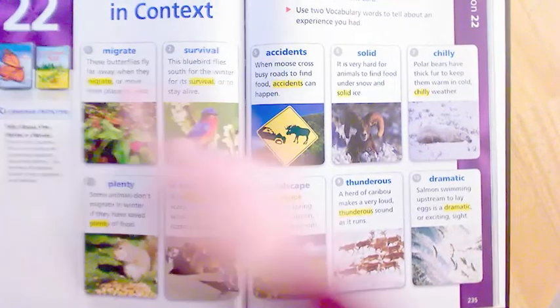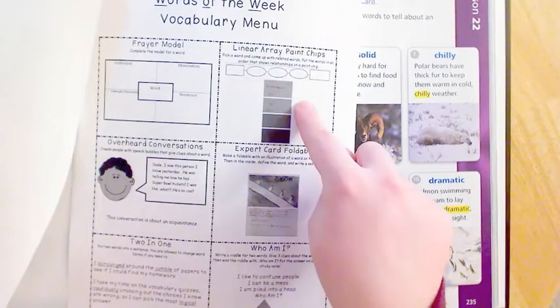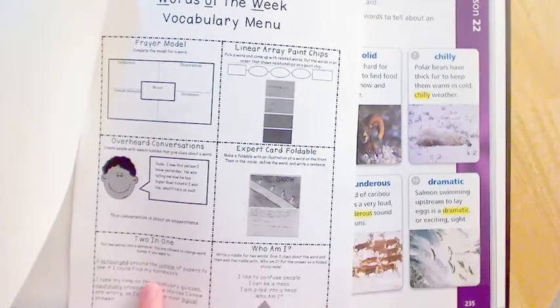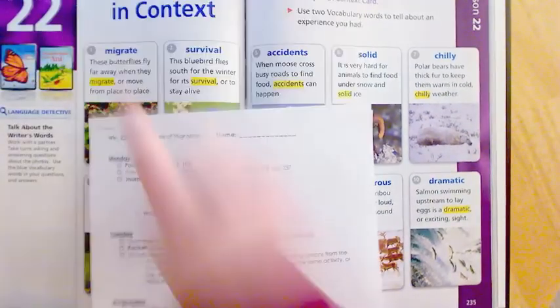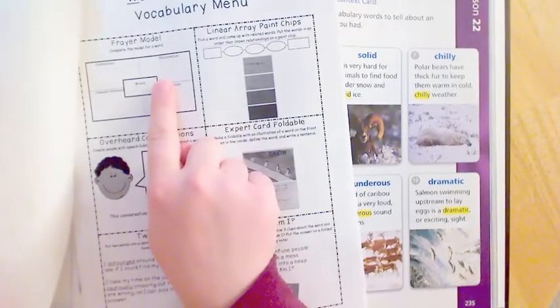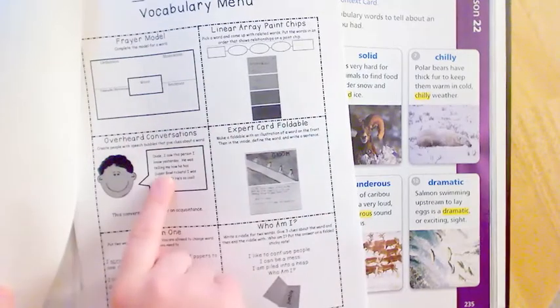So I've got migrate. How do I want to practice migrate? Do I want to do the Fryer model? Do I want to do a paint chip? Do I want to do a conversation, a foldable, a 2-in-1, or who am I? Okay, so I do first word, pick one. Second word, pick one. I can do, say, the Fryer model. I can do that for all 10, or I can do the Fryer model for some, a conversation for some, a foldable for some.